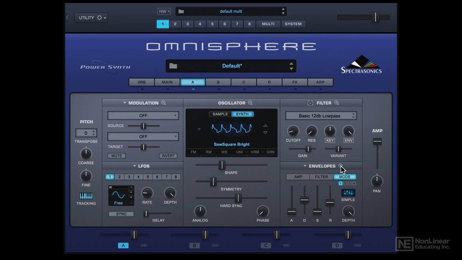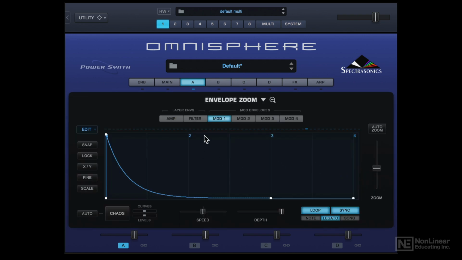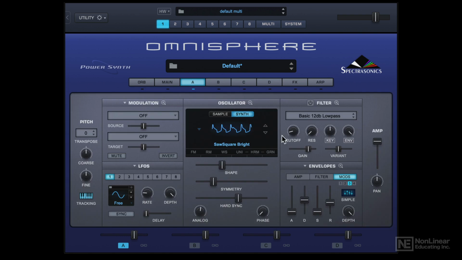Lastly, the envelope section here. So we get an amp envelope, a filter envelope, which modulates the filter cutoff here. And then we get 4 additional envelopes that can be assigned to whatever we want. And of course, I can hit the plus button here and look at those envelopes in a lot more detail and manipulate them and customize them a lot more as well. Alright, so that's the main section for each layer.